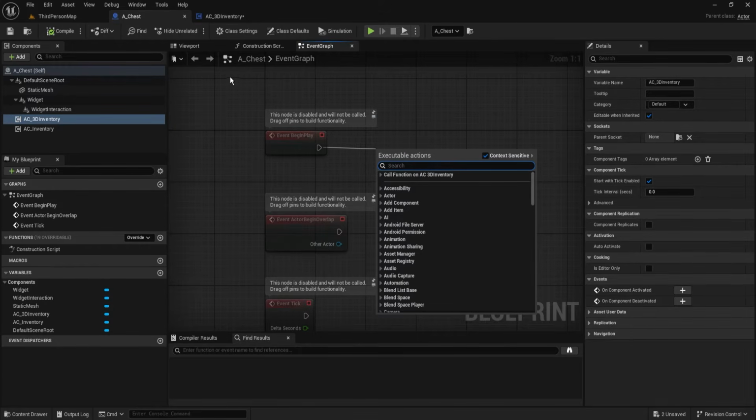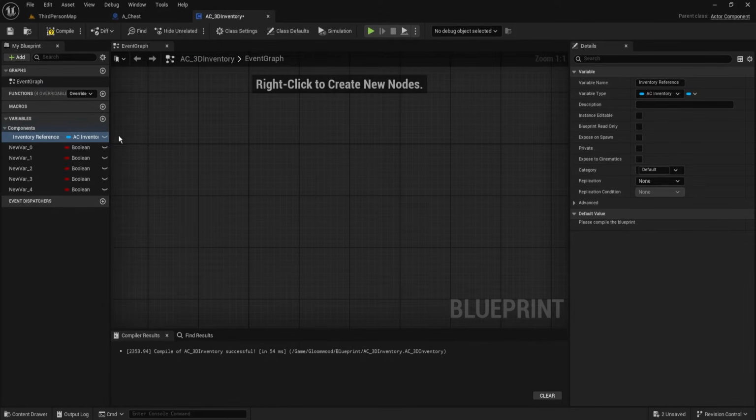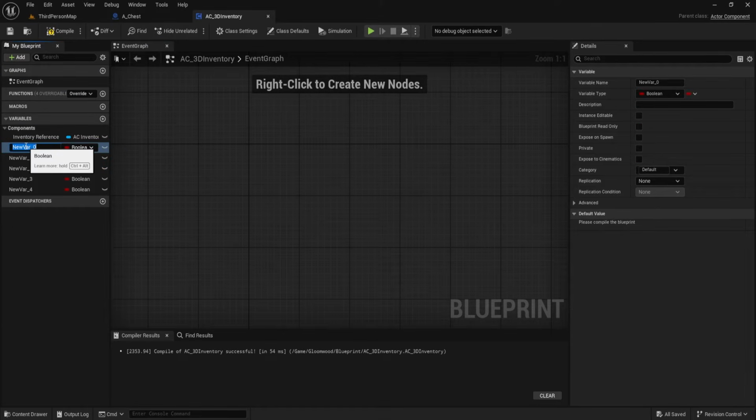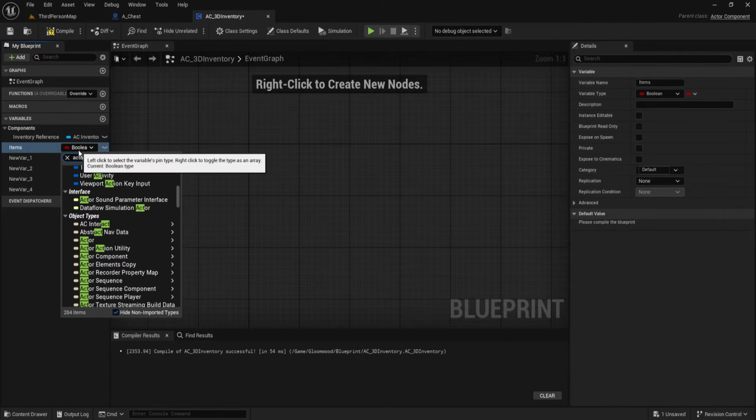So to do that, we can't just say begin play here. So we create a function and we handle that within here. Next, we're going to add an items array. And this is going to be of type actor.